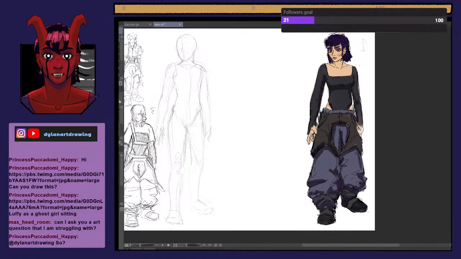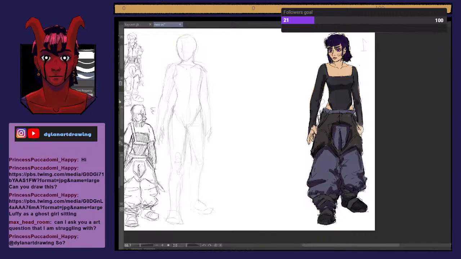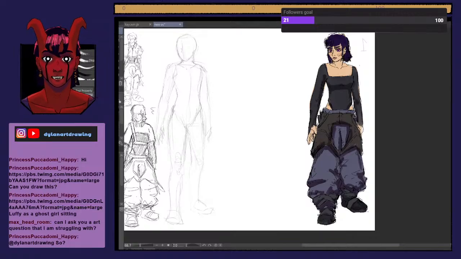Right now I'm working on my character. She's a new character. I'm just designing her right now. I'm still trying to learn how to use Clip Studio Paint.